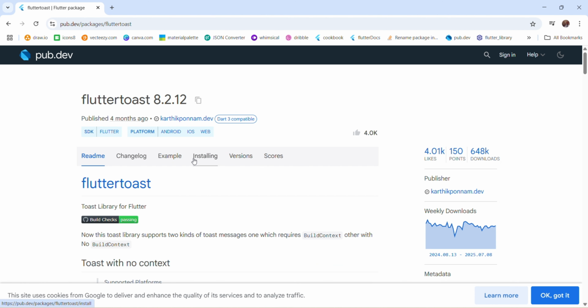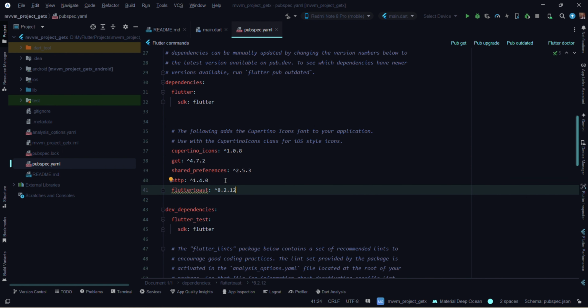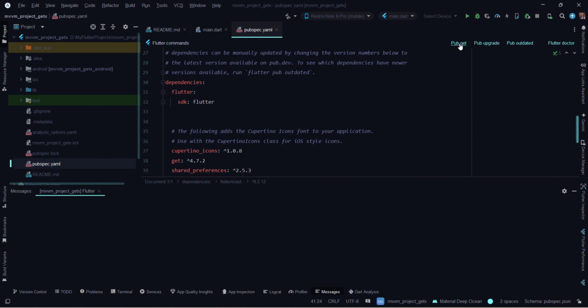This package we will use for showing messages, like if we get success or if we receive any failure or error, then we will show it with the help of this toast message. Now let's click on pub get and install these packages in our project.